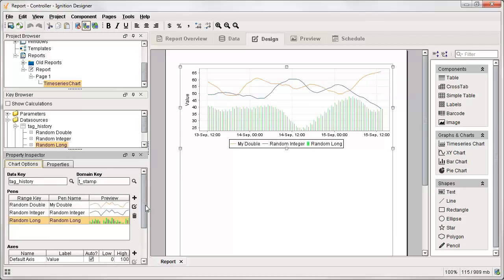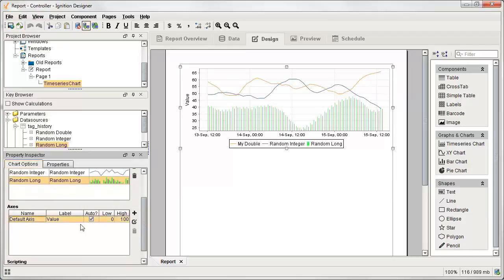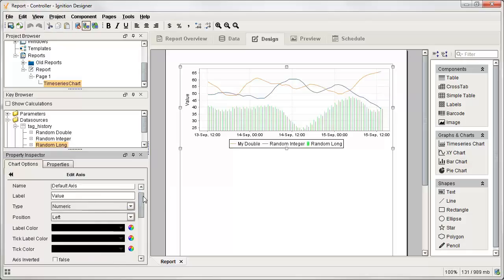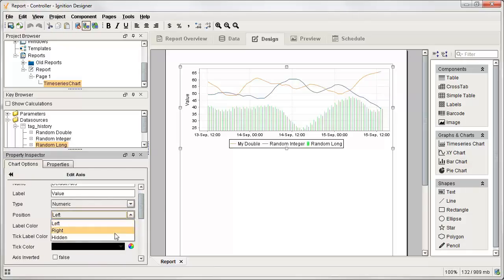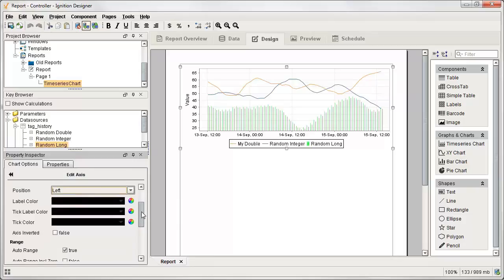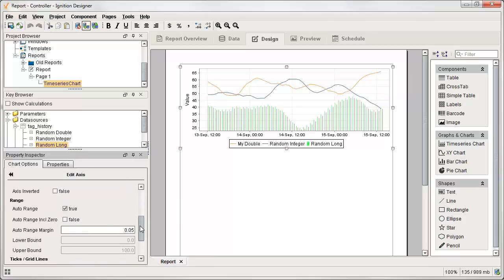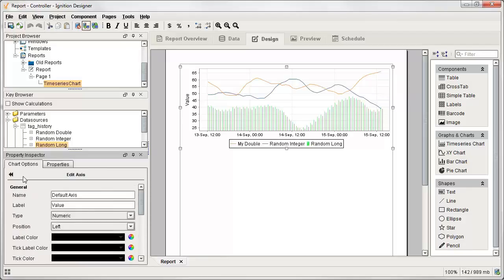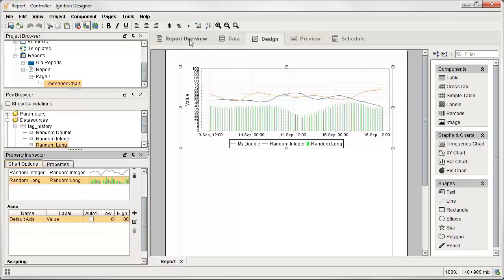This will take us back to our property inspector. And if we scroll down, we can take a look at the properties for the axis. So we'll click on the axis, click on the edit icon. You can change the name, label, type, the position. So if you want it on the left side, you want it on the right side, you want to just hide it entirely. I'll scroll down here. You can disable auto range, and when you do, you can specify your lower and upper bound values. You can also specify if you want manual tick units. We'll go ahead and leave this at 5 for right now. Click back, and we'll see that our axis has been updated.